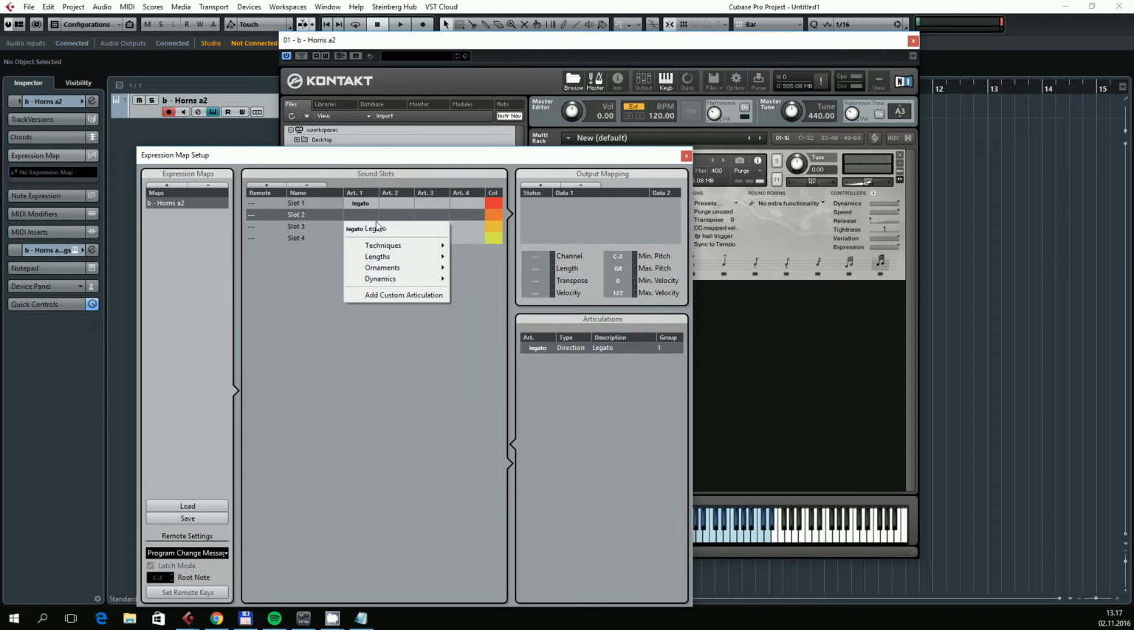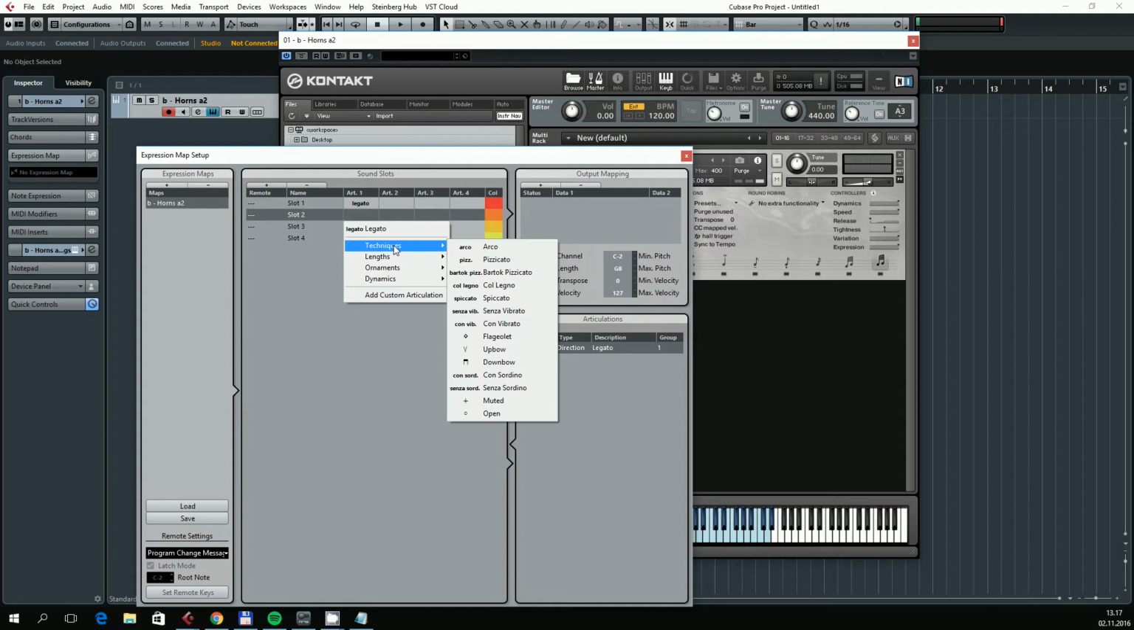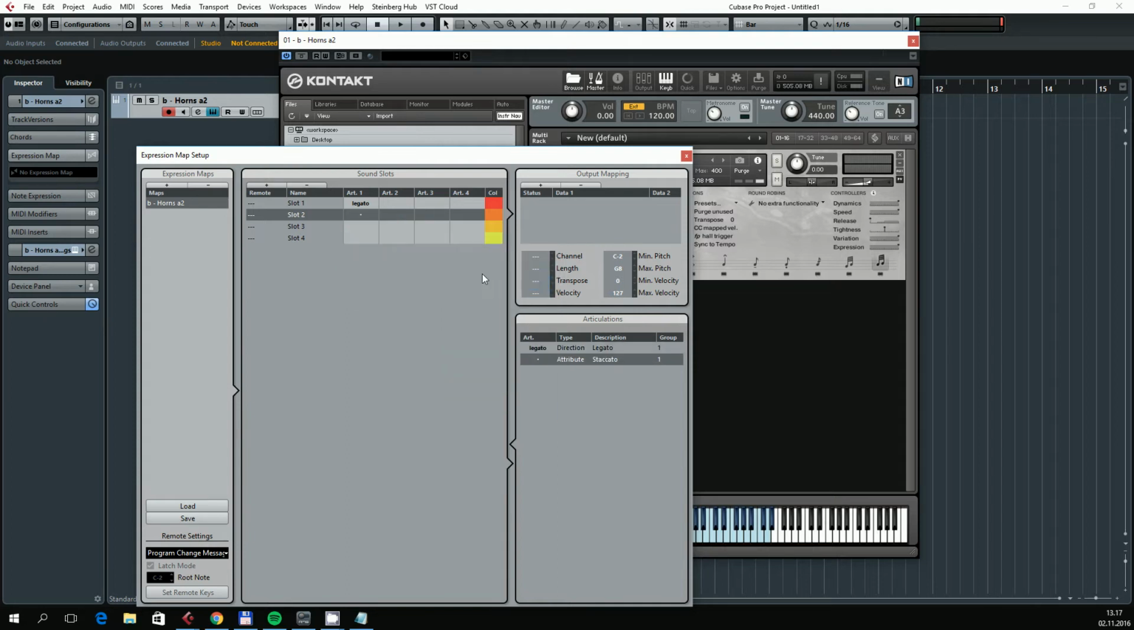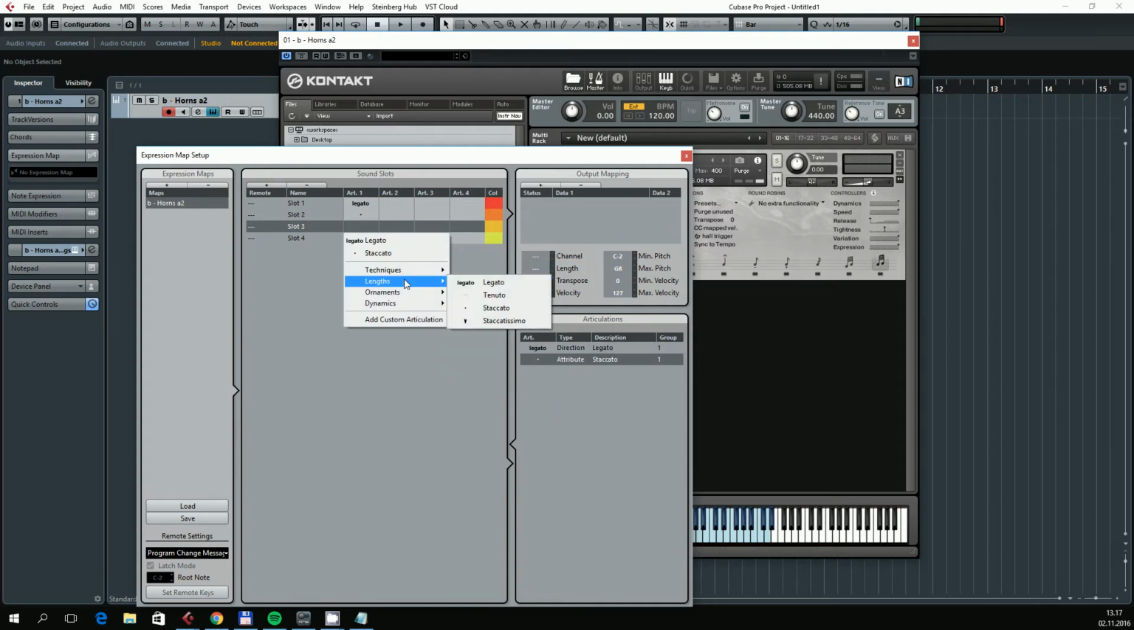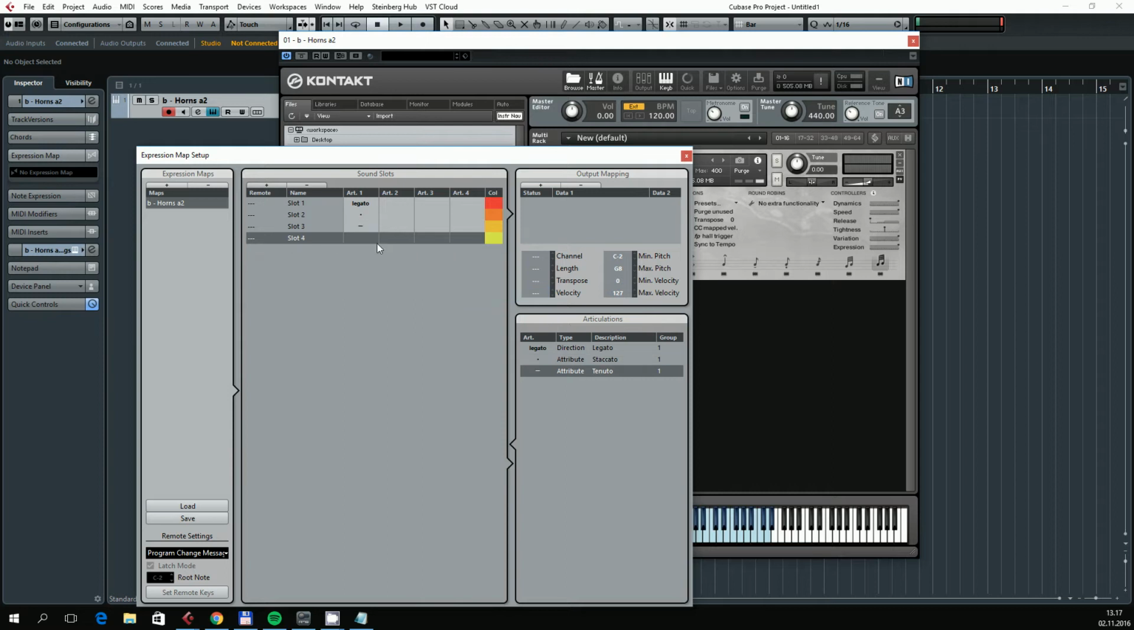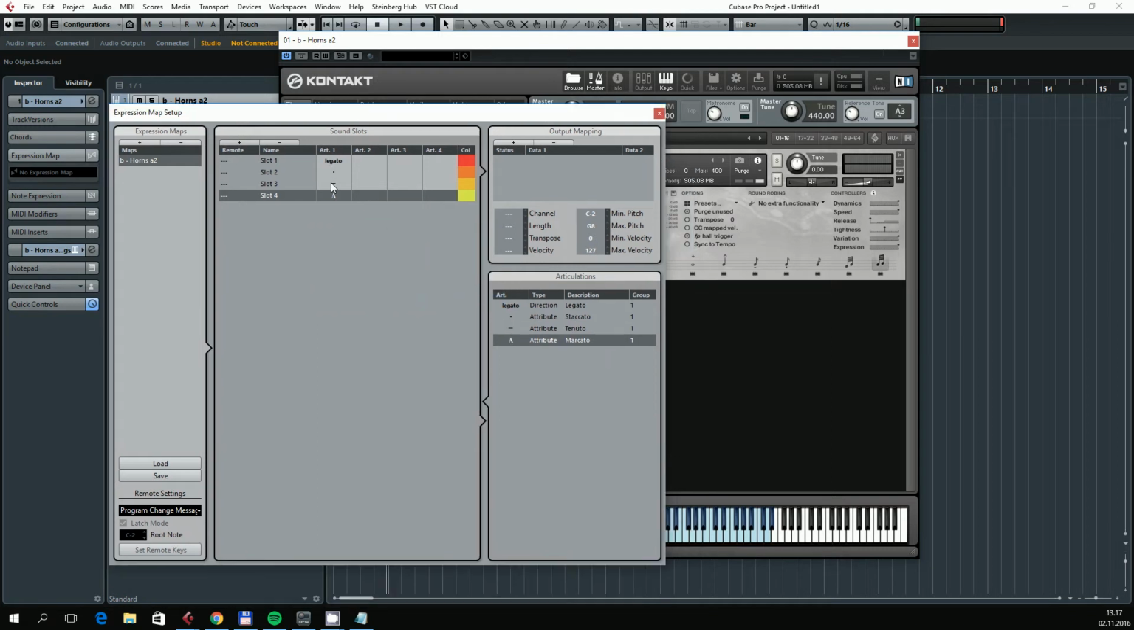And next I'm going to take staccato, then tenuto, and then the mighty marcato. It's there, right. Now I've added all the articulations. Now I need to go into output mapping.